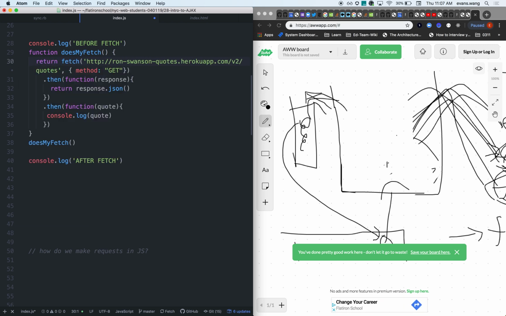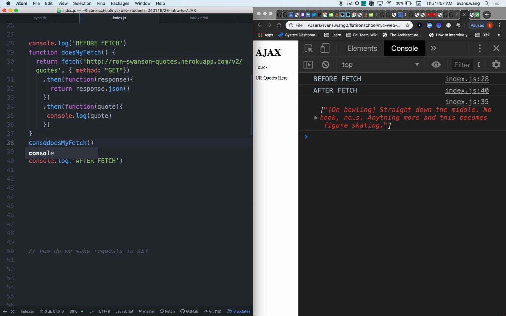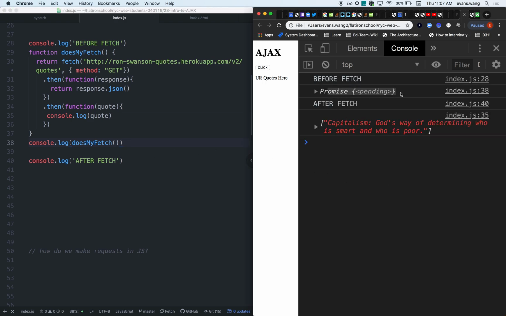Because return technically is a promise. Hold on. That was the console log. I'd have to console log this. It's the promise. When you're doing some of the labs, it kind of forces you to do this.